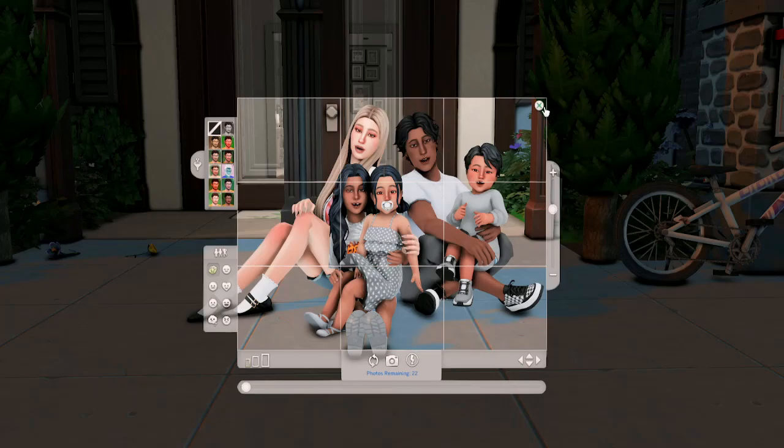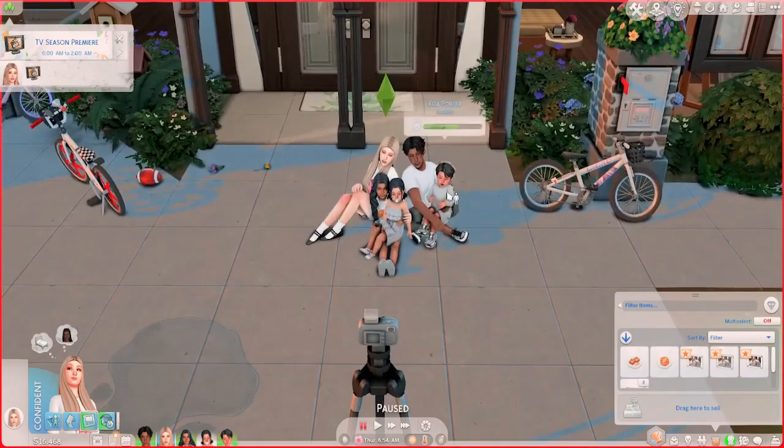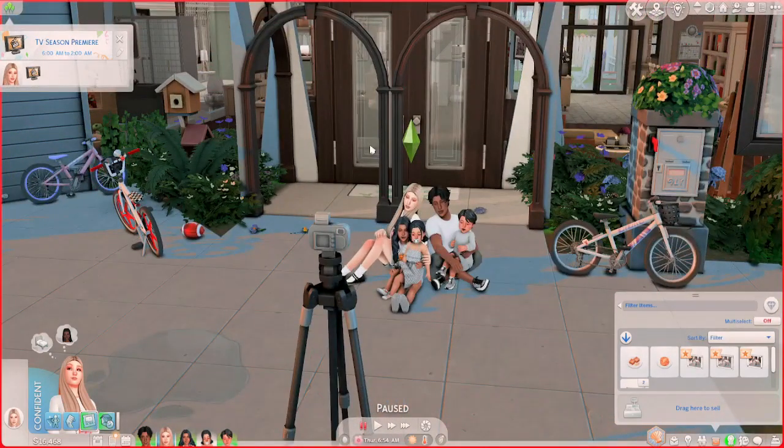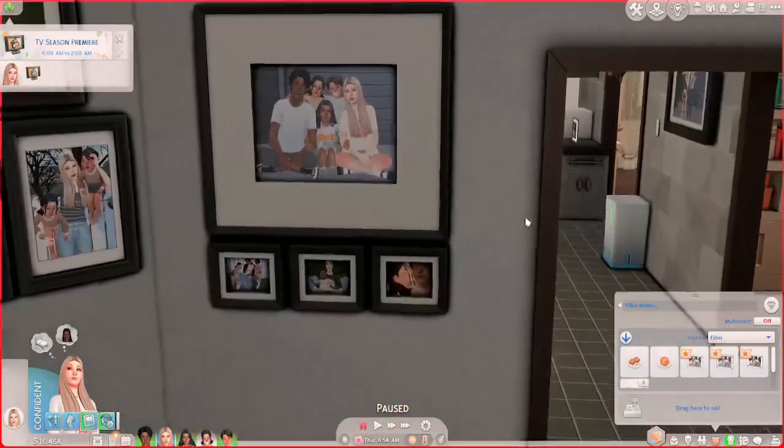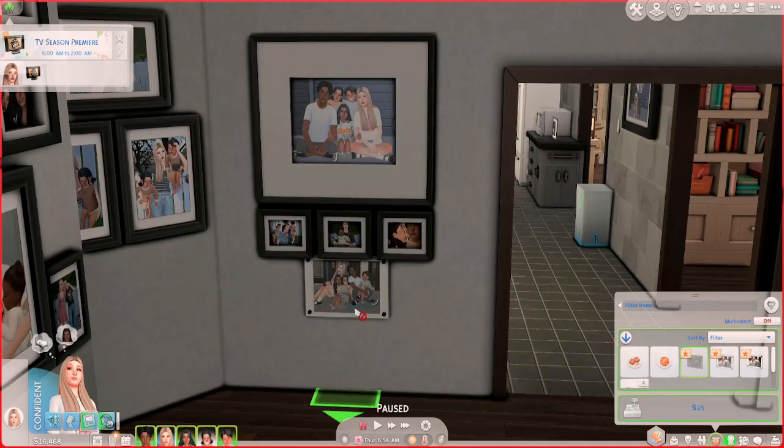If I don't want a big one, then I can go to the medium or the small one, and vice versa. Now for our regular screenshots. That was for family wall screenshots like I have here. So you can just drag them from your Sims inventory and hang them up on the wall.